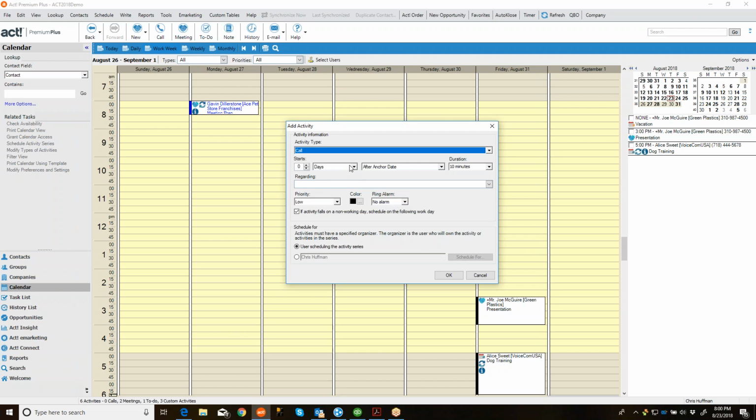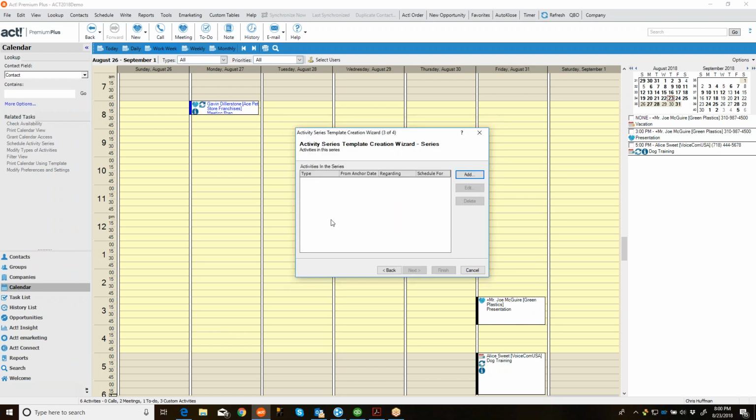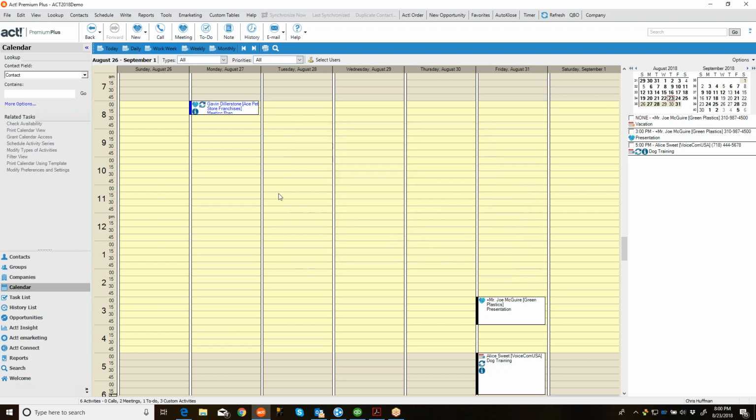And then here's where I can start to build any kind of activity that I want: calls, meetings, to-dos, what it's about. Do I want to go a day ahead, a week ahead? Where do I want to have it? What's it about? Who's it with? And then I can build this thing and have 3, 4, 5, 6 things all ready to go. I schedule it against the contact record, and all those things are going to be fired up and ready to go in one shot. Super powerful and works really well.